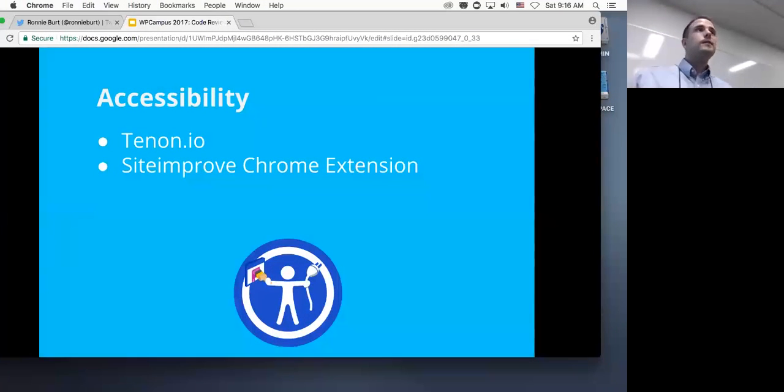The accessibility tools that I've come to like most recently, that I just wanted to share, are tenon.io and, if you haven't seen it yet, it's worth checking out, the Site Improve Chrome extension. I think it came out a couple of months ago. It's free, and I just add it as one of my Chrome extensions, so now it's part of when we're reviewing plugins, or especially when we're reviewing themes and putting new sites on the front end. Just running that extension is one way.